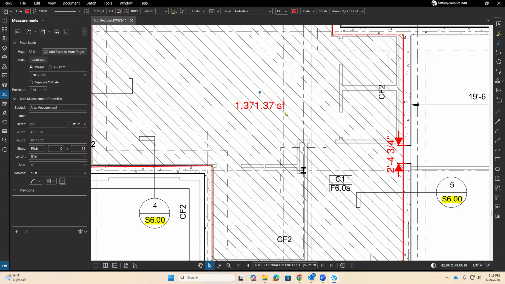Volume means cubic, right? So 1371.37, if it's a 6-inch slab, times 6/12, whatever number you get is in cubic feet. But when you call the concrete company, you have to order in cubic yards. So divide that number by 27, and you get however many cubic yards you need for that slab. Right? All right. Questions, anyone?